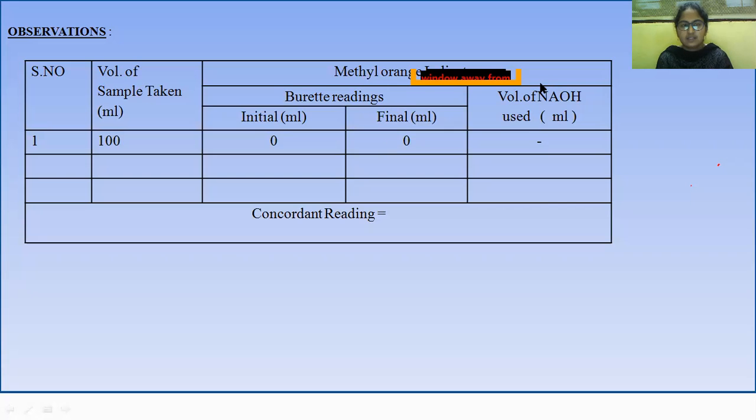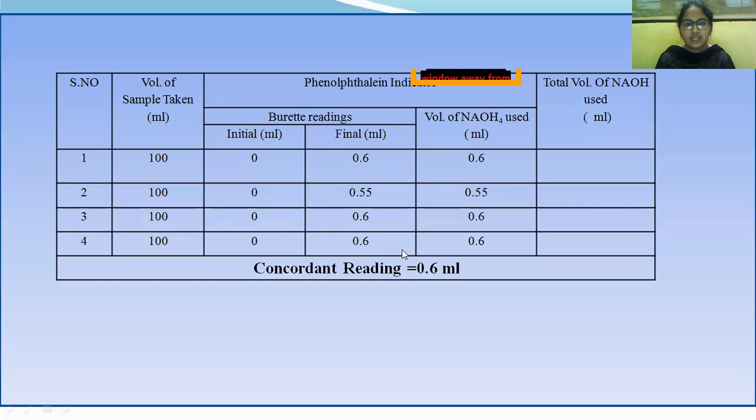So here, this is what we observed, the repetition of the test and the concordant readings obtained for the sample using phenolphthalein. With methyl orange, there is no color change to orangish red. We take 100 ml of sample, initial reading 0, final reading 0. There is no volume of NaOH used, so the concordant reading is 0, nil. Next, we repeated the test and observed the concordant reading equal to 0.6 ml.